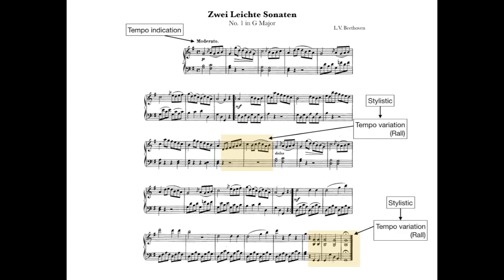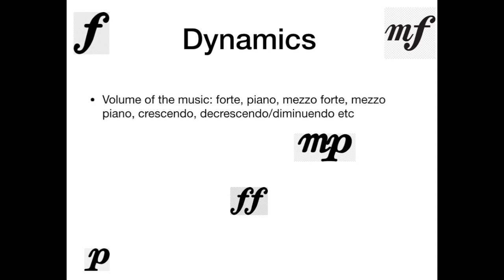Moving on to our next topic for the day, dynamics. So what are dynamics? Dynamics is the volume of the music, simply put. So we have many different words to associate: forte, piano, mezzo forte, mezzo piano, crescendo, decrescendo, diminuendo, basically loud, soft, medium volume, etc., etc. The list does go on.